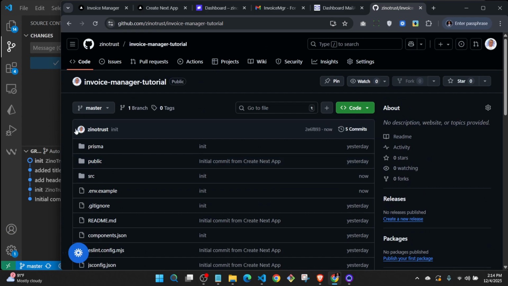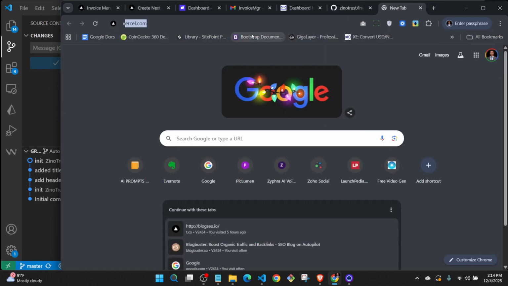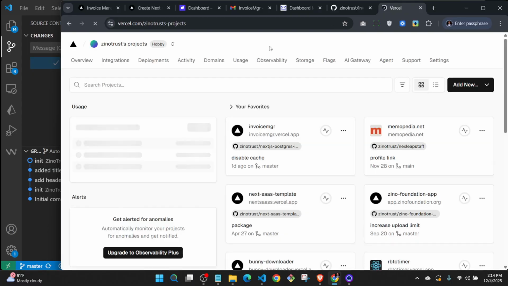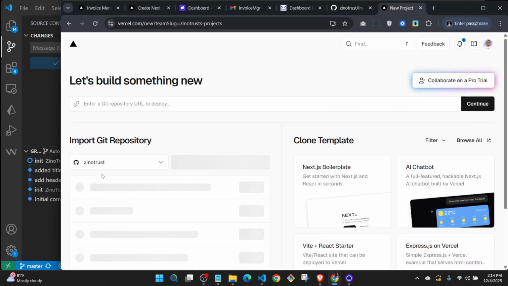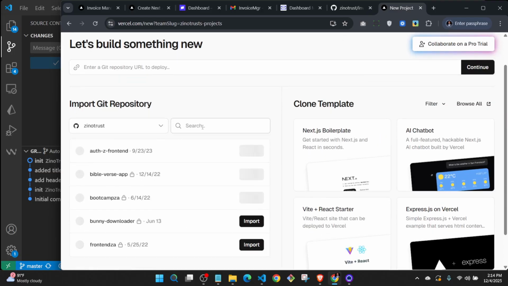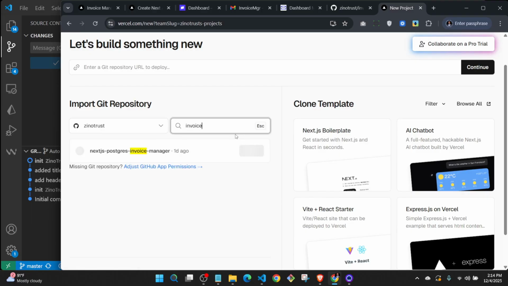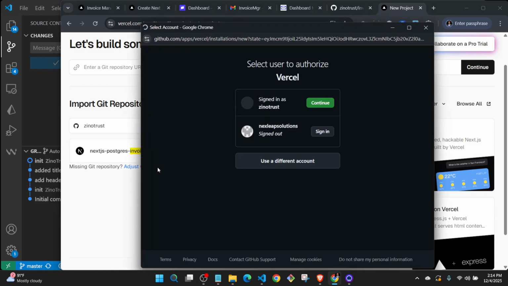Great. So what I'm going to do next is open Vercel, and in Vercel, I'm going to deploy this new app. I'll say I want to add new, project. I'm going to search for invoice, and I have something with the name invoice, but I want to adjust the GitHub app permission so that I can add the new one.